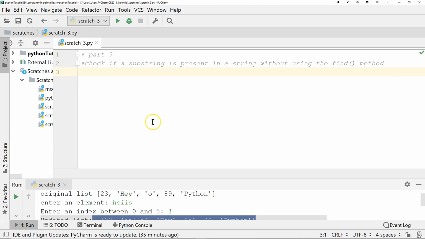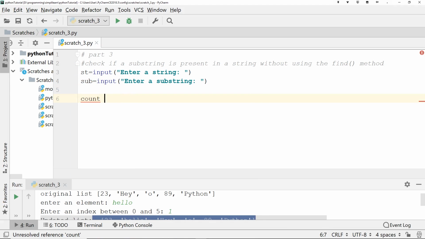Challenge or part 3. Check if the substring is present in a string without using the find method. I remember back in the 90s, this was central to all of your programming, was to do all these little things. Now, of course, they have find built into the functionality. So string, we need to have our input. We're going to input a string, and we're going to input a substring, and we'll call them st for string and sub for substring. And I'm going to jump ahead a little bit here and then come back because we want to look at something.